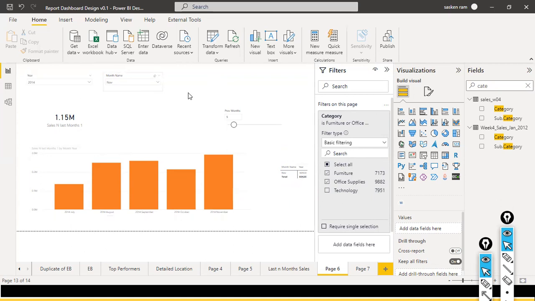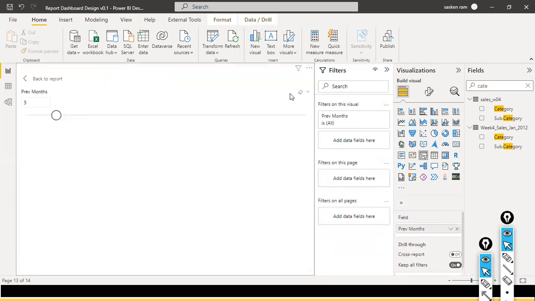It's somewhat similar to your slicer. Okay, make sure that you are clearing the filter here. Okay, and I just clear. Okay, fine.